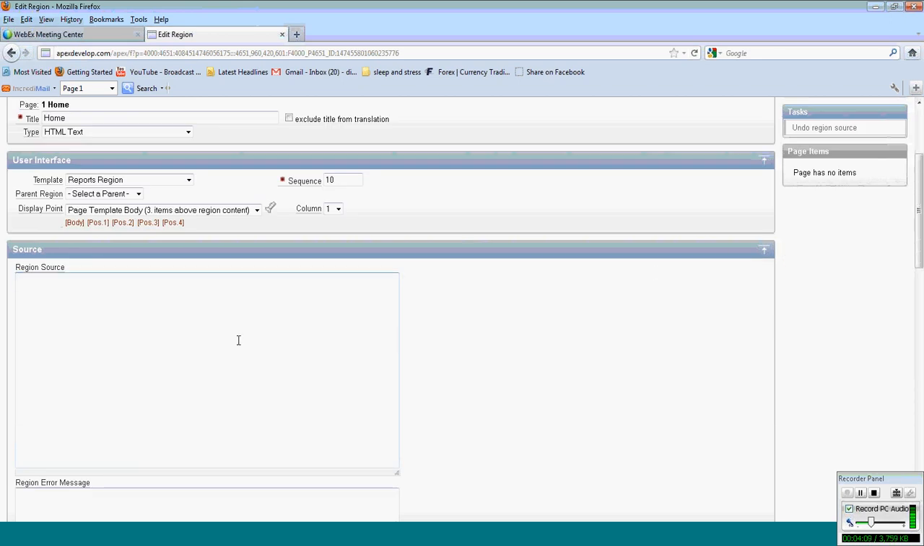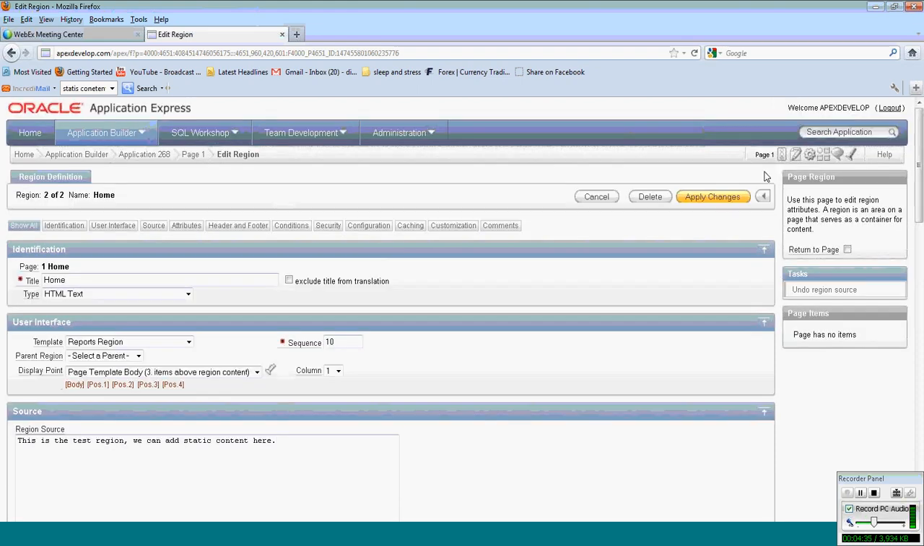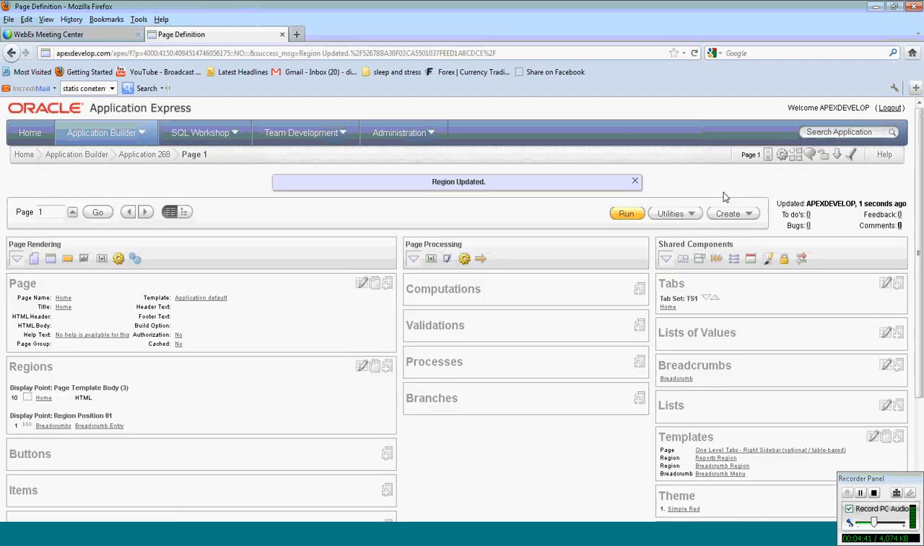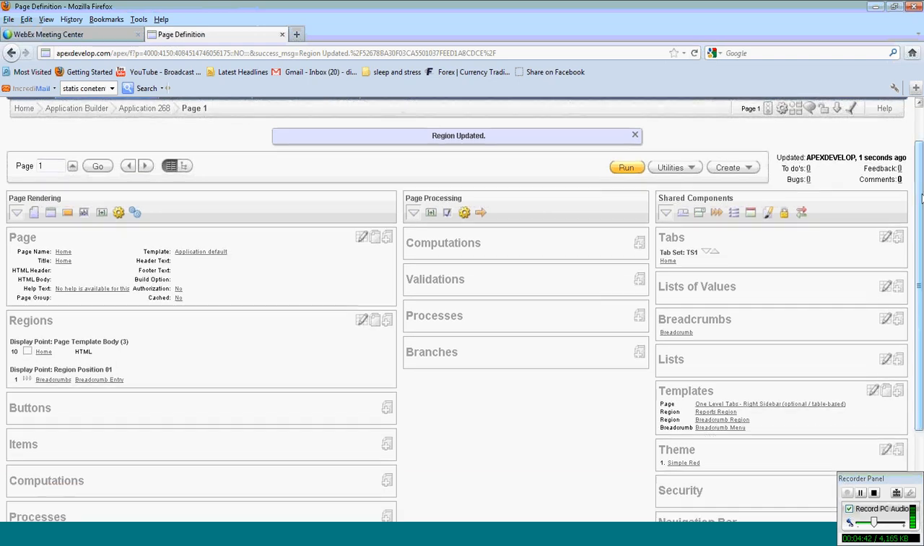Add some content here. All your HTML content, if you want to retain static data or images, this content could be added here. So we will just say this is the test region. We can add static content here. For the regions, we can add different kinds of regions. You can add an HTML region, reports, and forms.